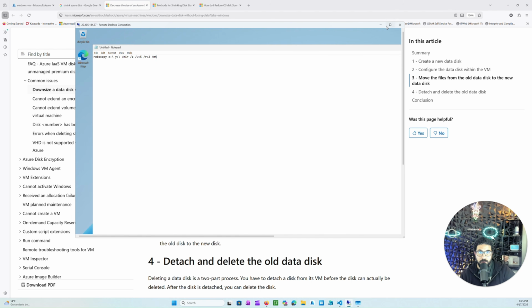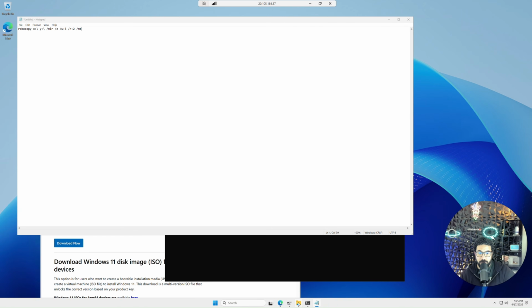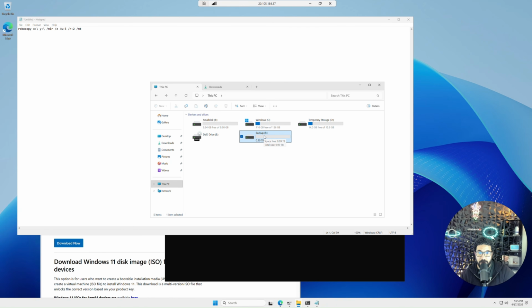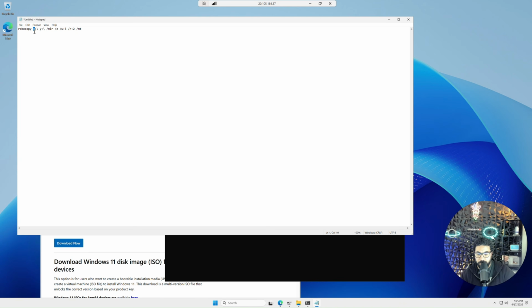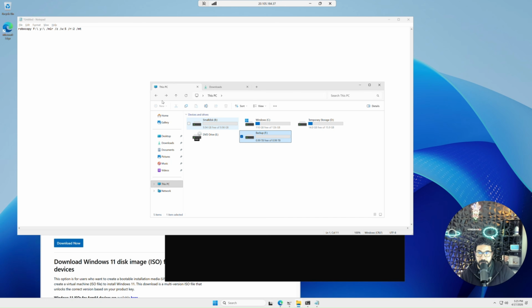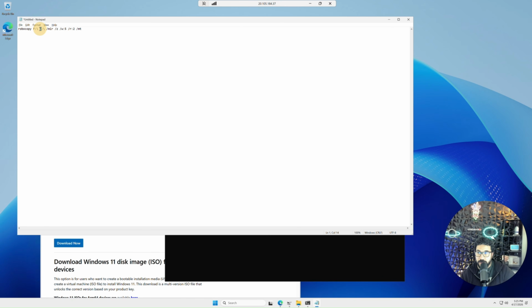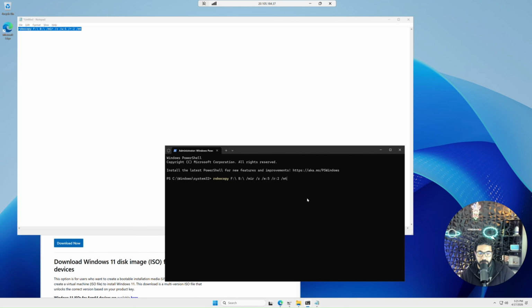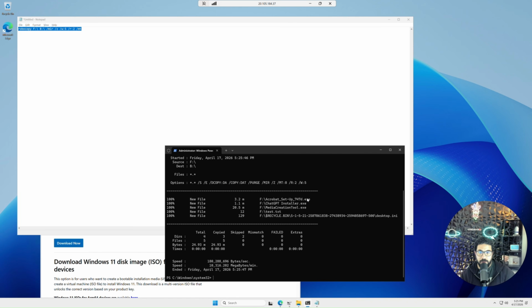paste, and now what is my source? So my source is basically F, right? So I will add here F, and then the destination is B, so I will add the destination, which is B, and then copy the whole command, paste it in here, and hit run. Boom, all the files have been copied successfully.